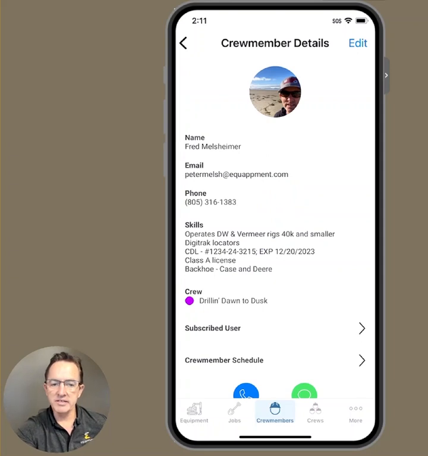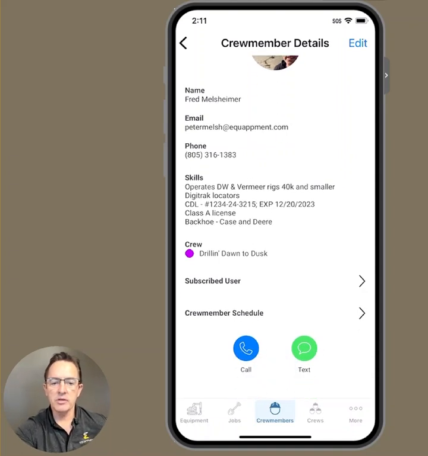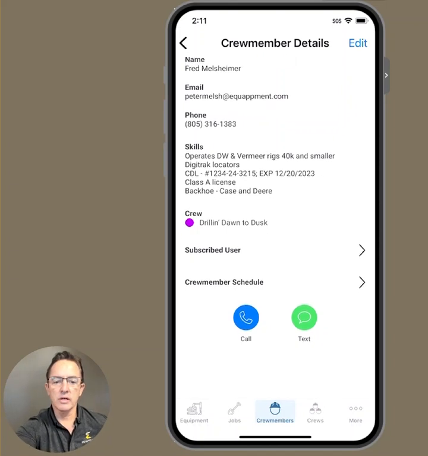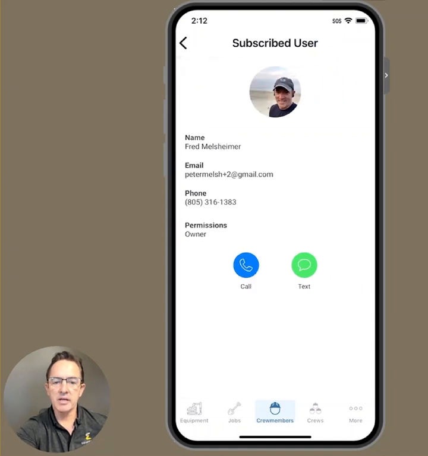You can see basic information, contact info, cell number, email, but you can also have an open text field for keeping track of their skills and certifications. Put their birthday in there so you remember to tell them happy birthday. Below that, you'll see where it says drilling dawn to dusk. That's the crew that they're a part of. Subscribed user, if you see that, that means they are part of the app.